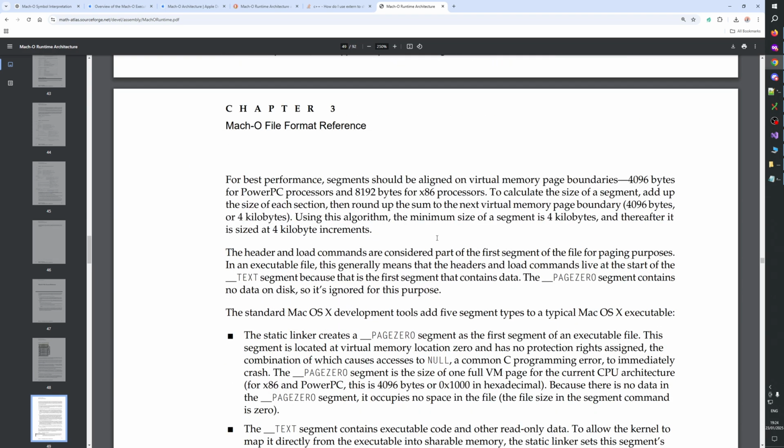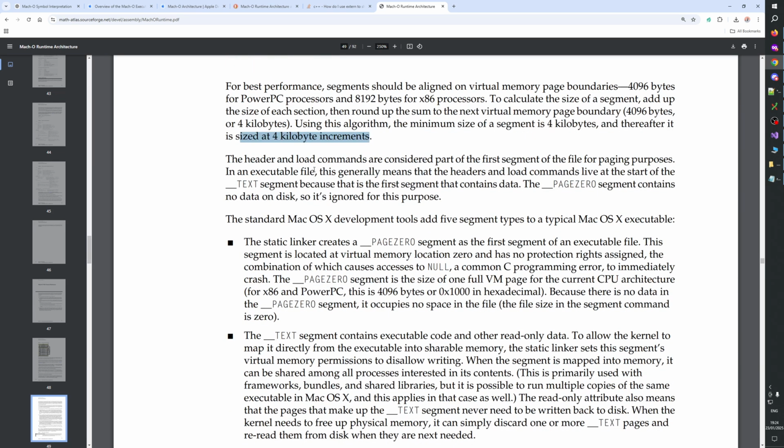For best performance, segments should be aligned on virtual memory page boundaries. And 8K for this. To calculate the size of a segment, add up the size of each section, and round up to the next virtual memory page boundary. Using this algorithm, the minimum size of a segment is 4 kilobytes and thereafter sizes increase in 4 kilobyte increments.